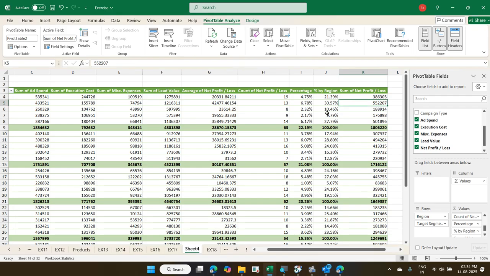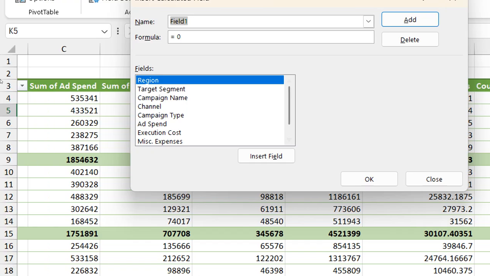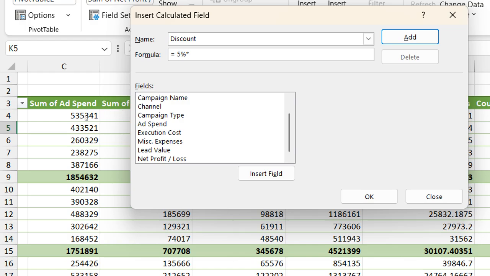You can see a new dialog box is opened. It's asking what is the name of the formula. Let us say the formula name is discount. From now, forget the cell numbers. It's going to be only your column names. It's asking you the formula. It says 0, delete it, 5%. I want 5% of profit and loss, so multiply 5% into what? Profit and loss. Either type it, if you know the spelling, net space profit space loss.